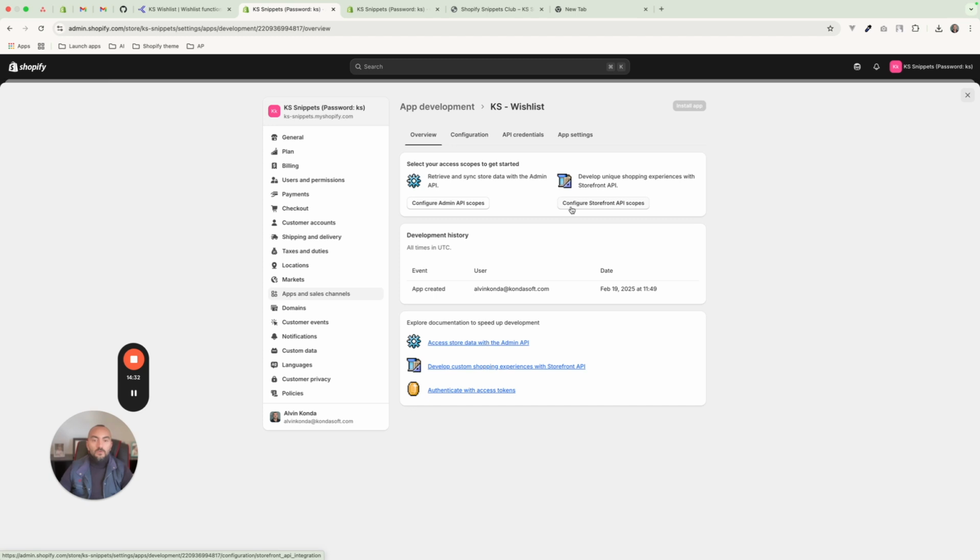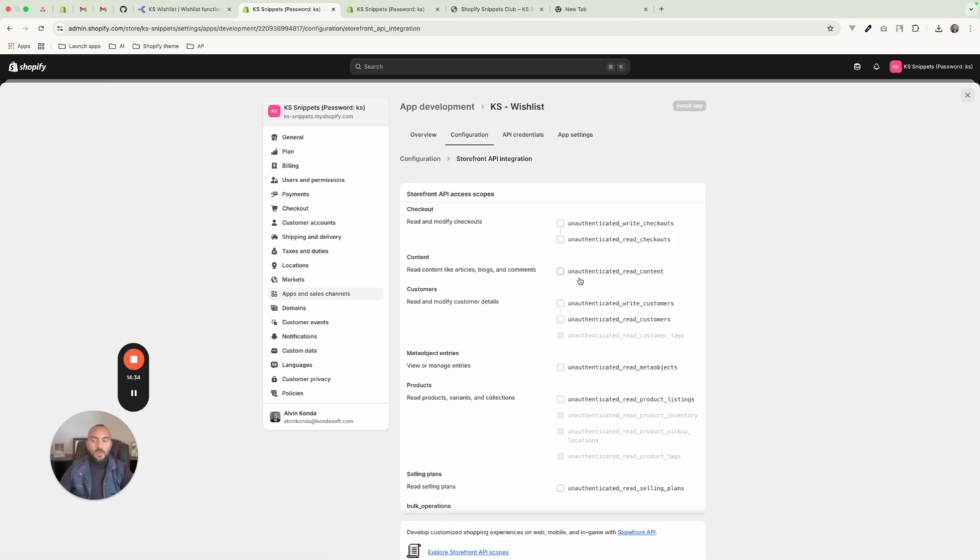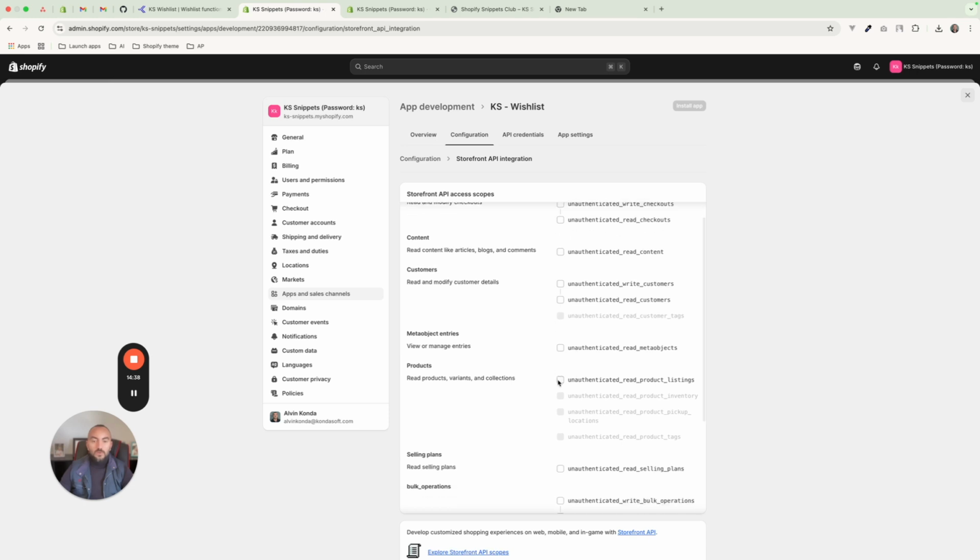We need to configure only the storefront API scopes here, and only these two ones are needed: the authenticated read product listing and the authenticated read product inventory. Okay, only these two permissions are needed. Okay, and hit the save button.